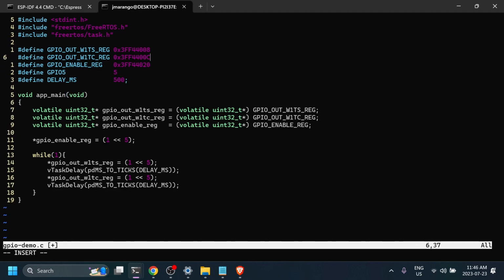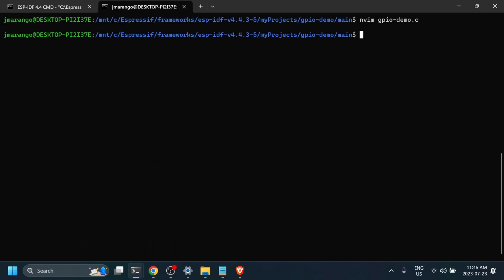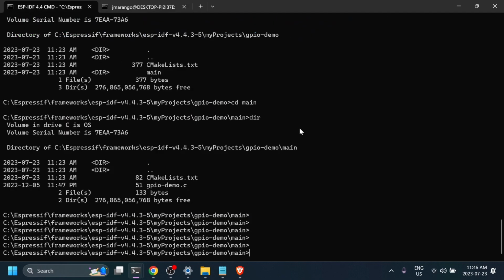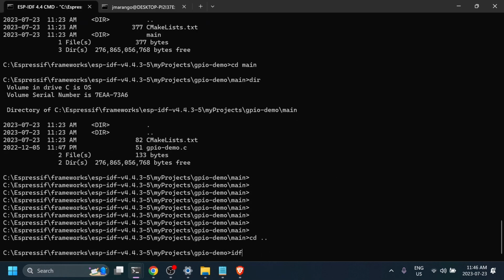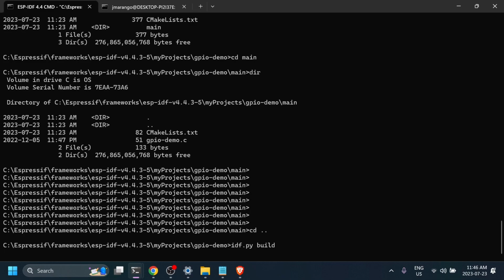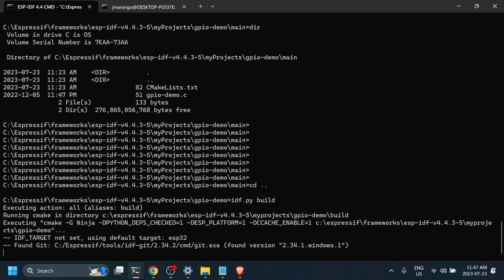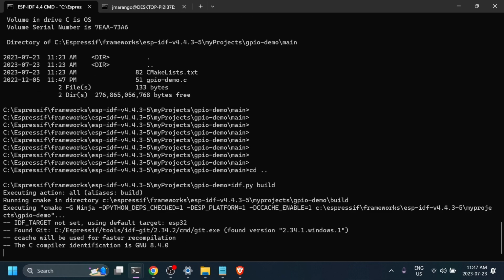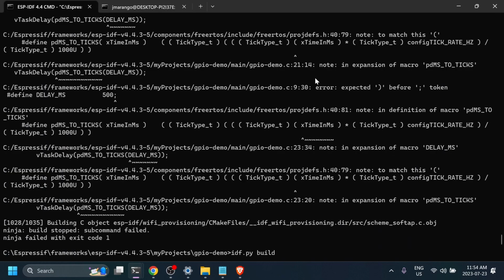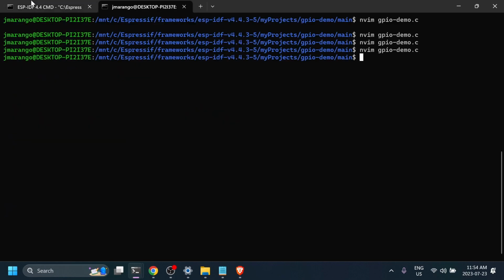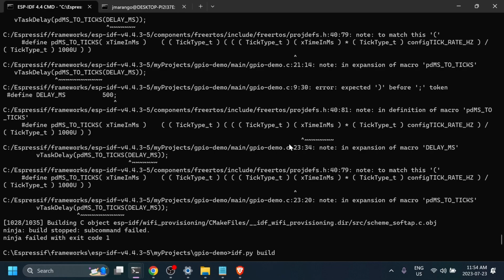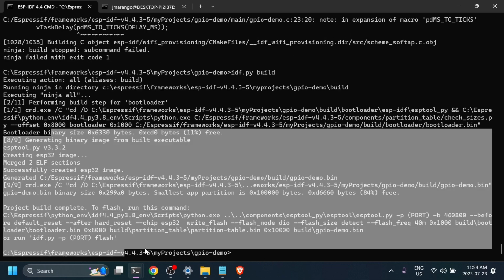So let's see if this compiles. Let's close here. Let's go back to our ESP-IDF shell, and I will say idf.py build. And this will probably take a few minutes because this is compiling everything inside the framework, even though we're barely using the framework. So it looks like I made a silly mistake with a semicolon. So I'm just going to clean this up and compile one more time. And it looks like the second compilation worked.